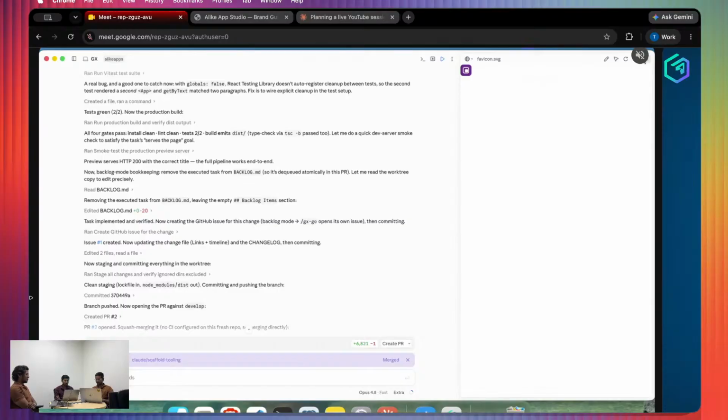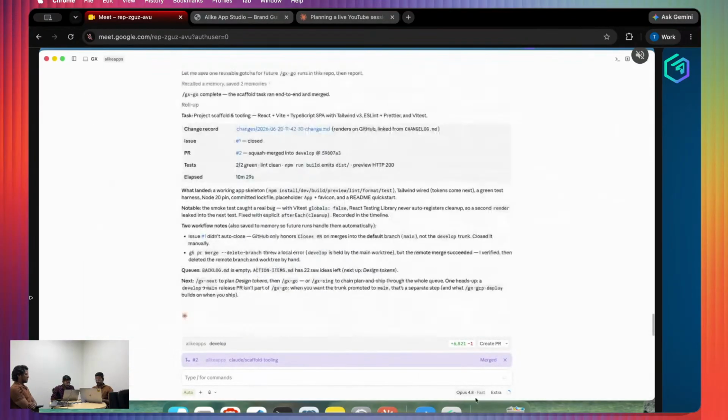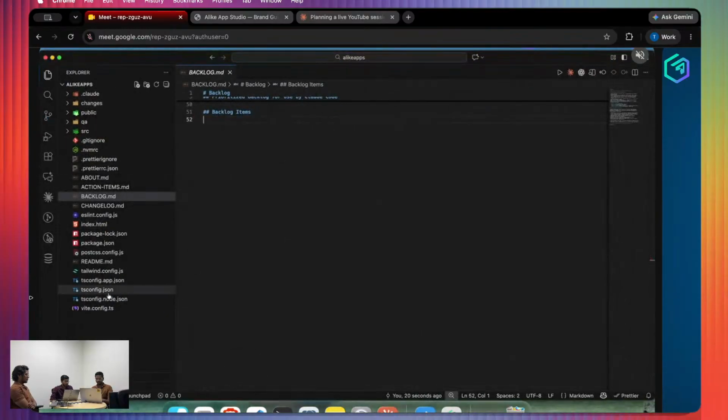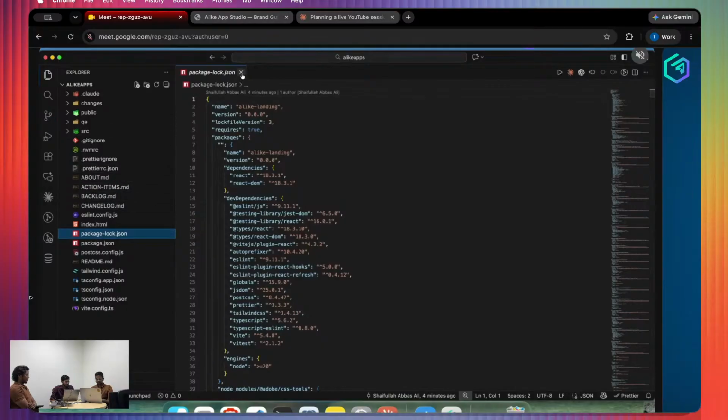And yes, you can see it's completed, and it pushed to our GitHub, and it is saying it merged the branch into our development branch. You can see the changes it has made. Previously, there was nothing in here. I had only seen 4 to 5 files. Now it's a ton of files.